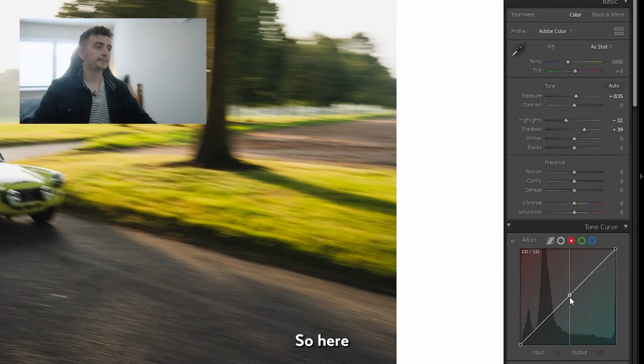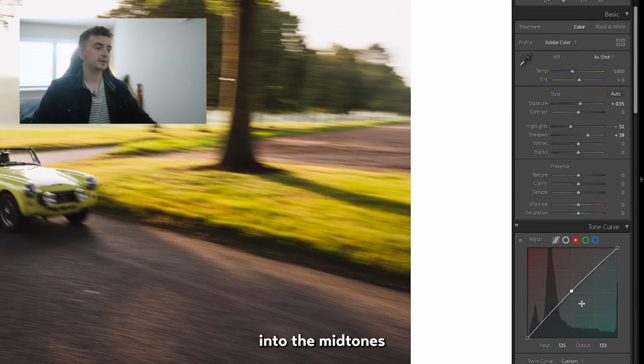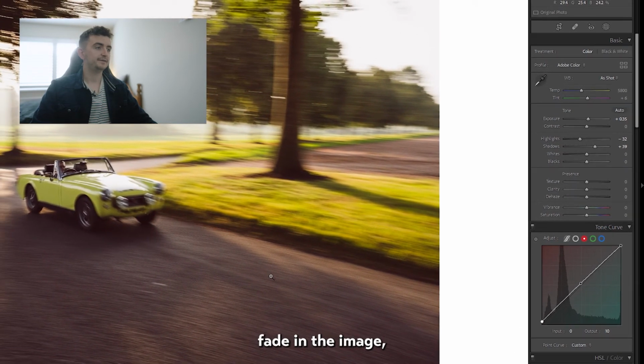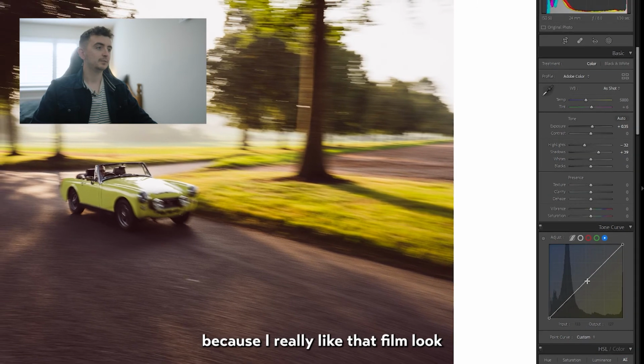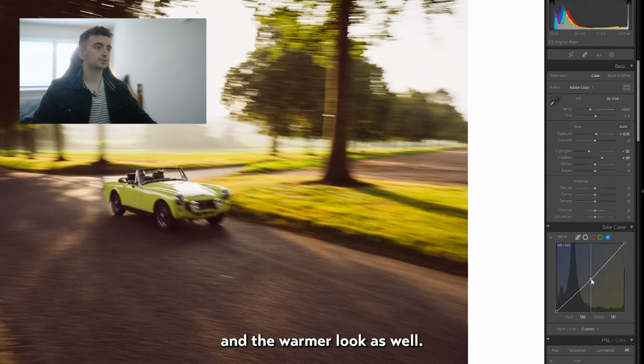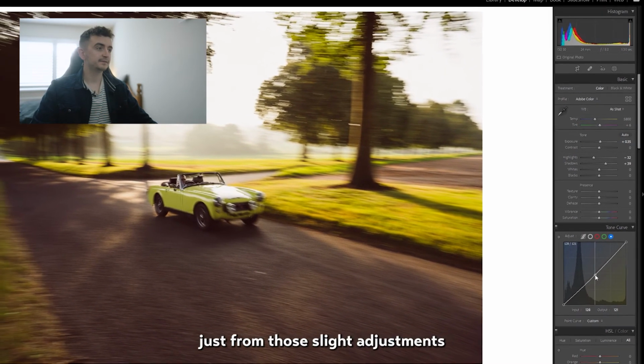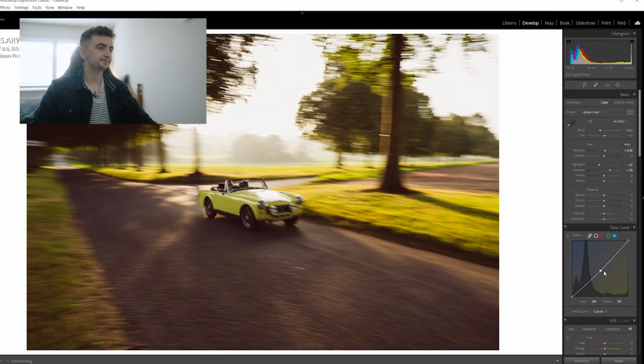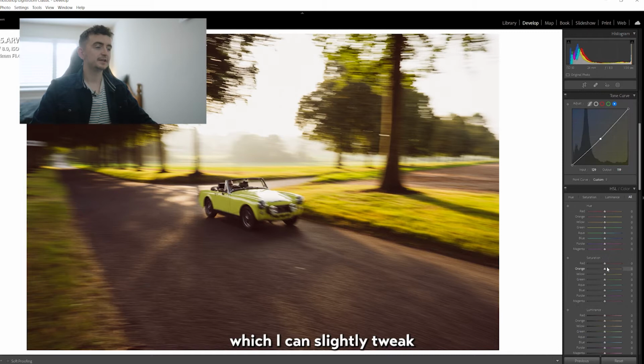So here I'm just adding a little bit of red into the midtone overall and raising those reds up to have a little bit of a red fade in the image. And I really like that film look and the warmer look as well. So as you can see, just from those slight adjustments in the tone curves, we already have a nice warm looking image, which I can slightly tweak the oranges and the yellows as well using the HSL to my liking, as I prefer a warmer yellow to more of a greeny yellow. That's just my personal taste.